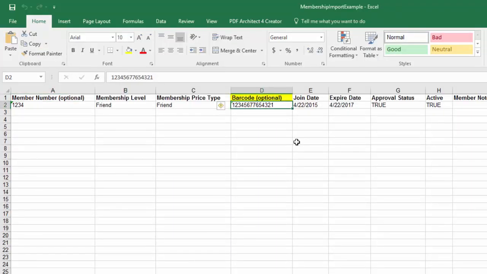If you are importing for the first time, make sure that you contact your client support rep so they can actually generate barcodes out of Agile for you to populate here when you are ready to do your import. Again, barcodes are optional, but if you are printing physical cards that you wish to scan at any of your POS stations or at your gate control area, you want to make sure that you have barcodes associated with those member cards. Make sure that you enter your join date and expiration date of the member, and we want to make sure that the approval status and the active status are all set to true.